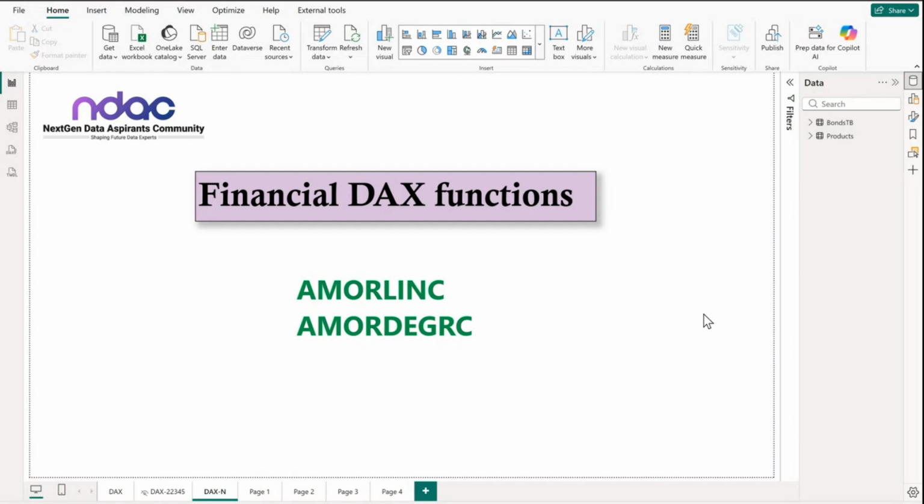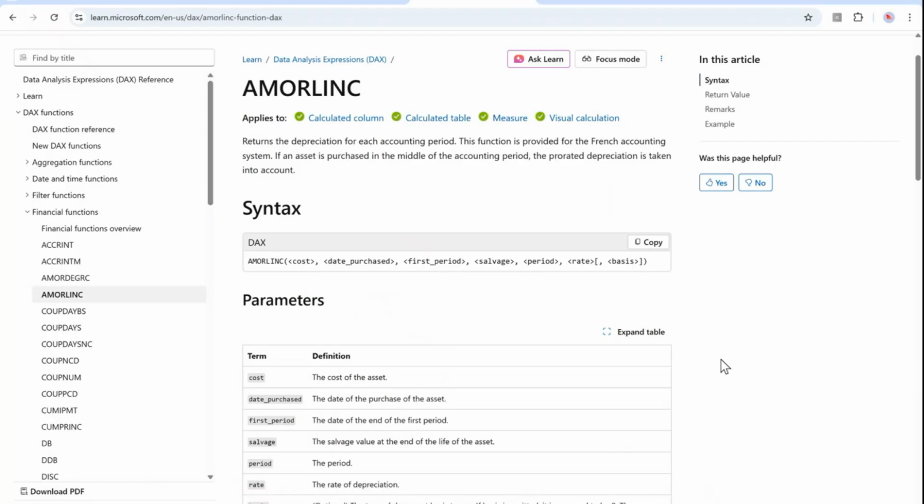Let's go and see what the official documentation is saying. It returns the depreciation for each accounting period. This function is provided for the French accounting system. Please make a note of it, it will be used for the French accounting system.